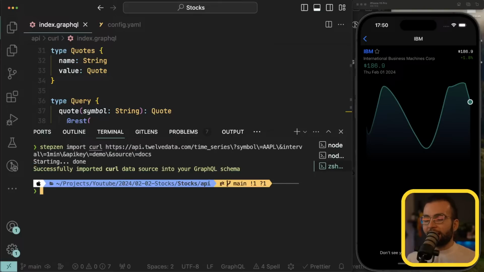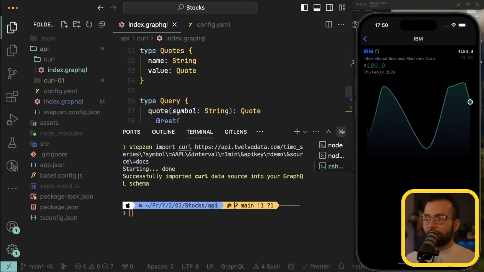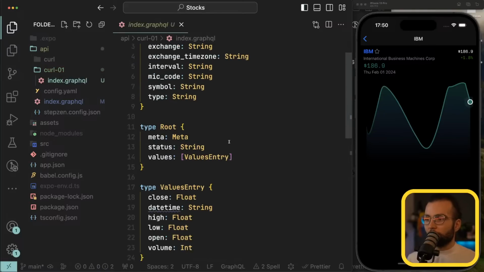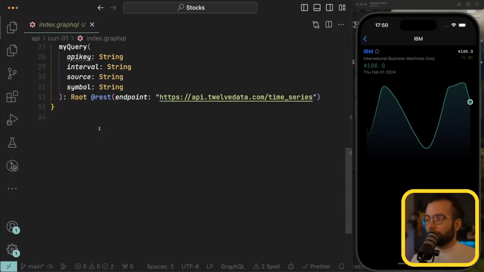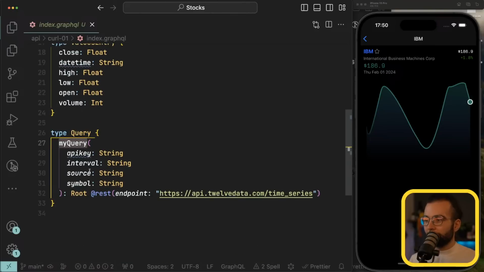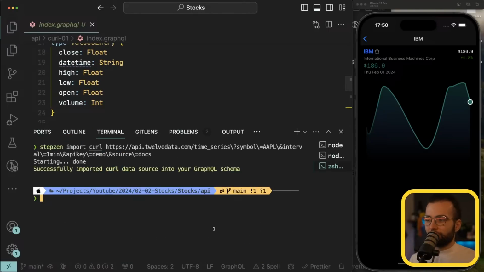StepZen is going to go ahead, do a request, analyze the response, and create another folder inside our API directory called curl 0.1. What you can do is rename them. I'm going to do that in a moment. Let's just see in the index GraphQL what we see here. In the index GraphQL, we see a query called myQuery. Let's test it out first.